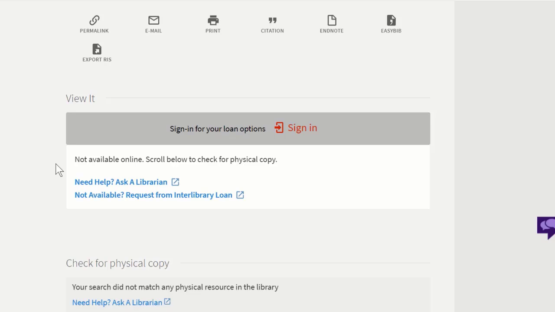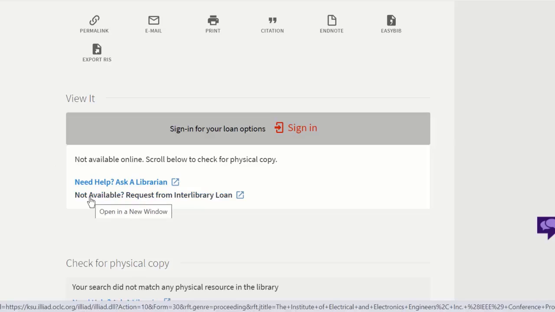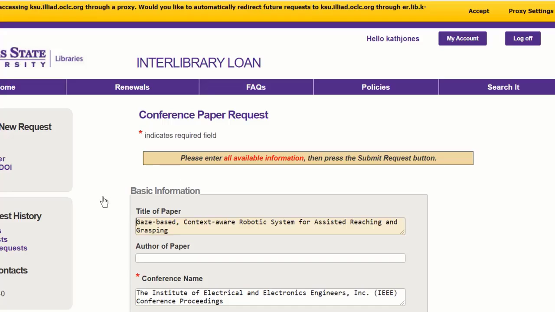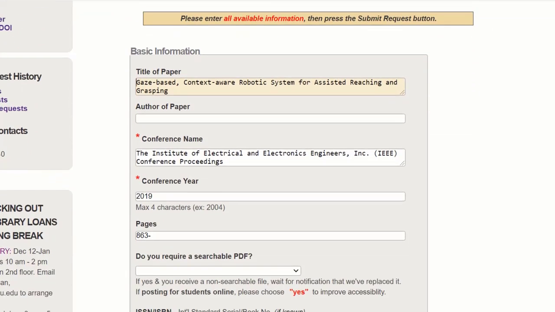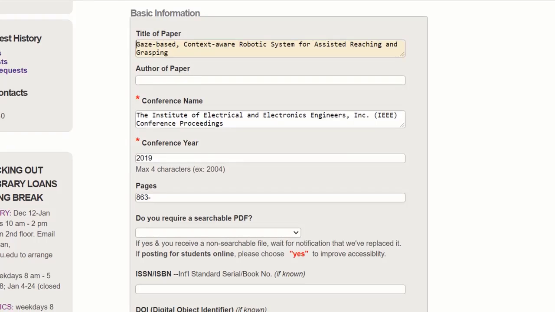Since this item is not available through any of our other subscriptions, I can click on where it says Not Available, Request from Interlibrary Loan. Clicking on that link redirected me to ILLiad, our interlibrary loan system. And as you can see, it's automatically filled out areas of the request form for me.